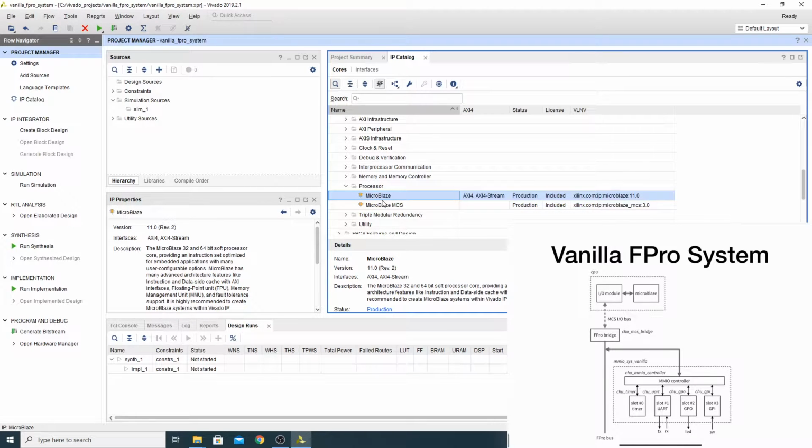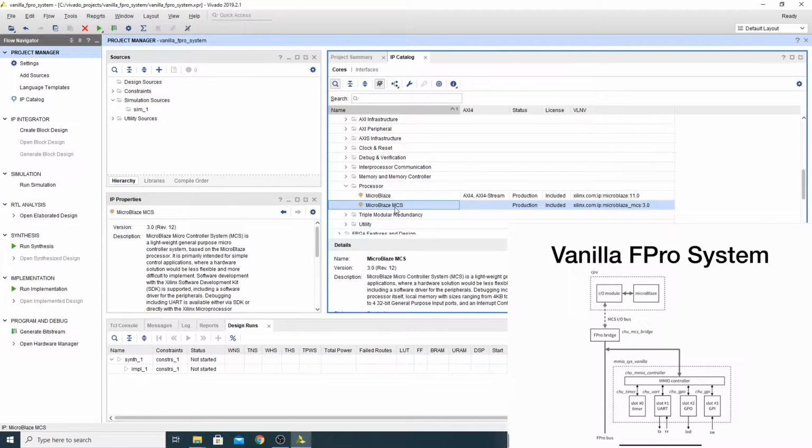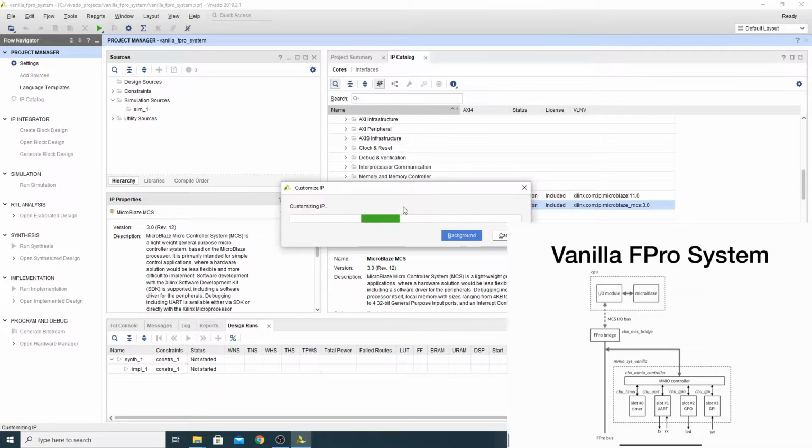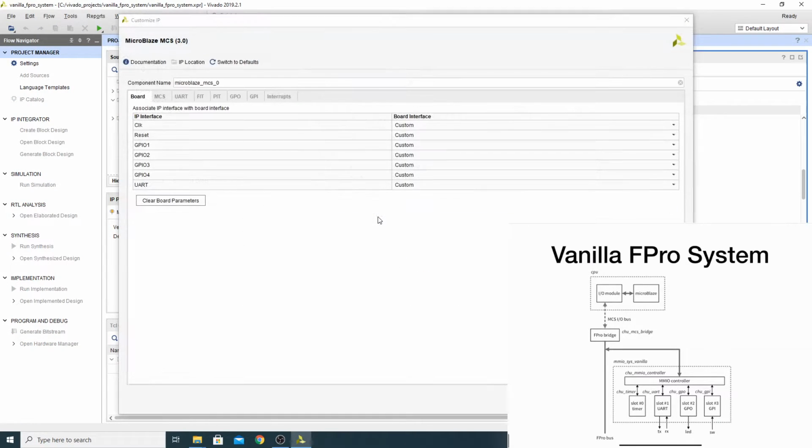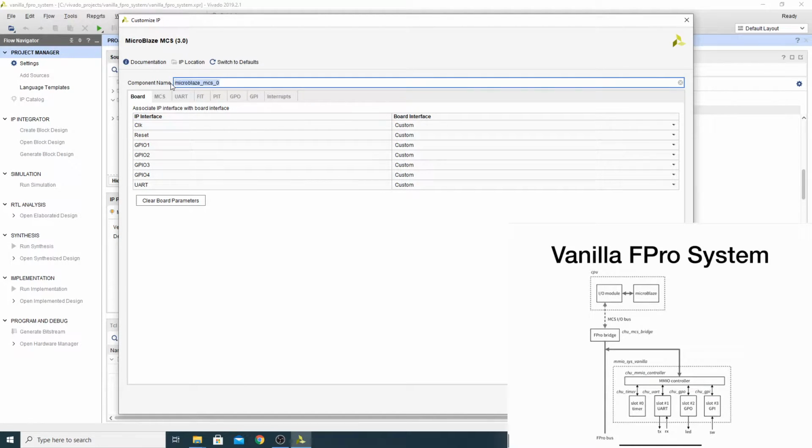The MicroBlaze is a microprocessor. The MicroBlaze microcontroller system is a fully fledged microcontroller, and this is what we'll be using. You double click here, you'll get the wizard. In this wizard you're going to create a component name, and we're going to be using CPU, because I'll be distributing other files as well that expect this particular name for that particular instance of the MicroBlaze. You're going to create instances out of it.